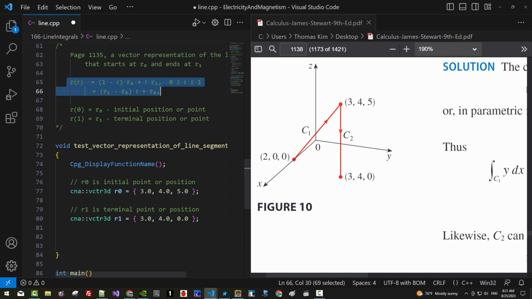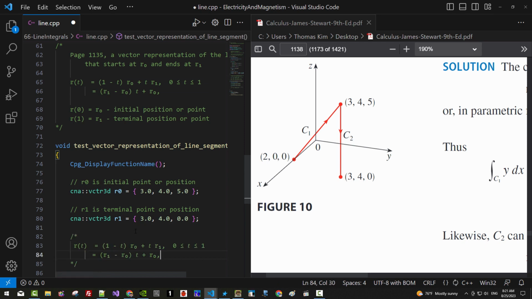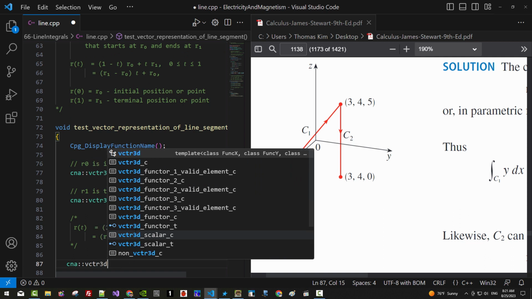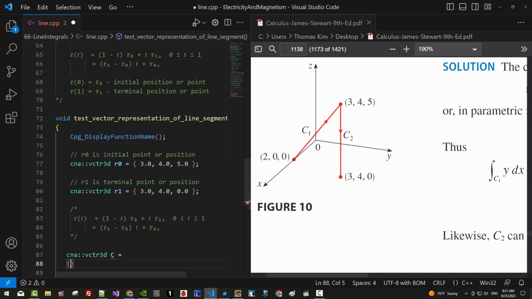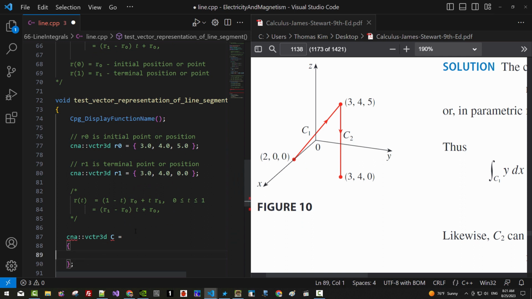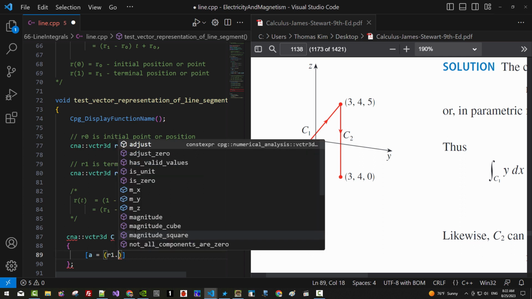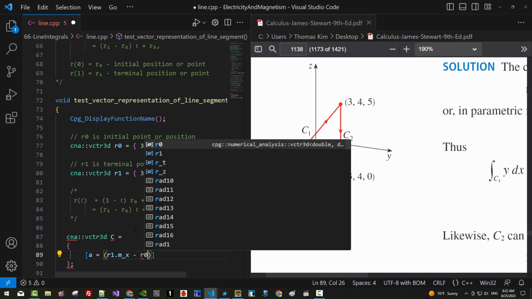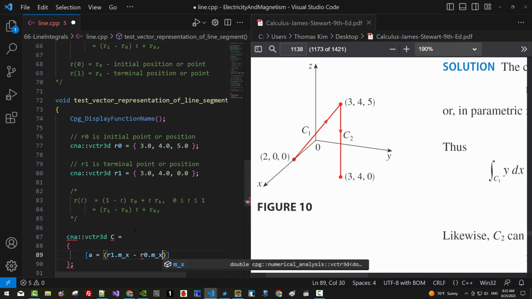We can use this formula here. auto VCTR3D C semicolon. We capture A by subtracting R1.mx, R0.mx.